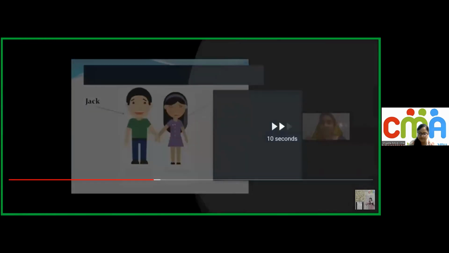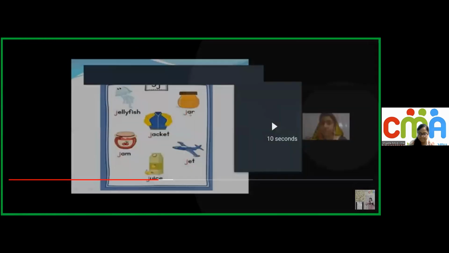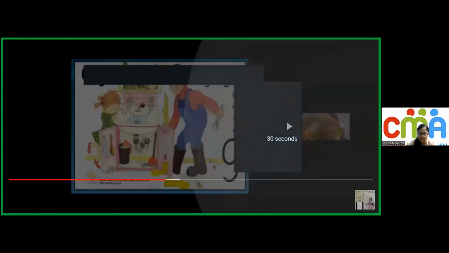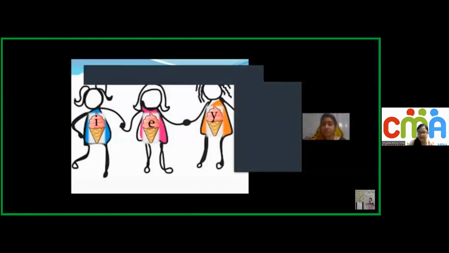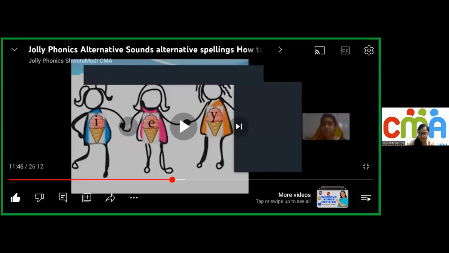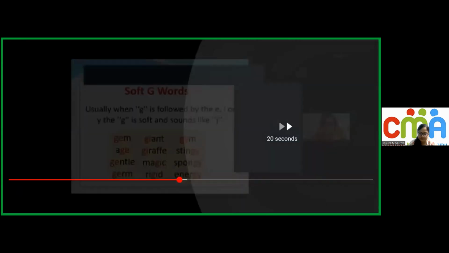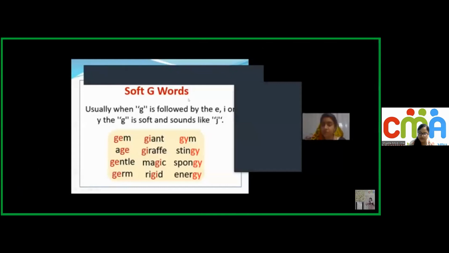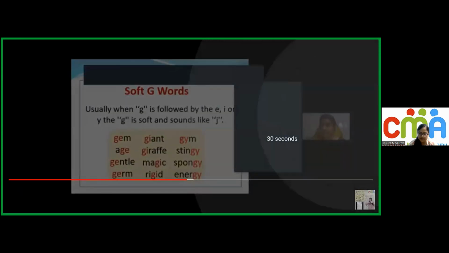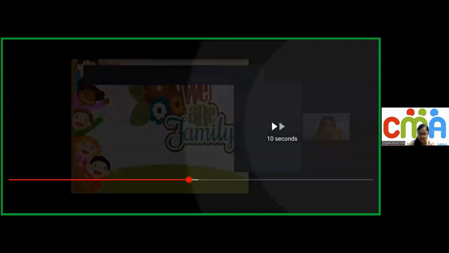You can have a family, J. So you can tell them the story. So G followed by I, E, and Y becomes J. So all these words: gem, giant, gym, giraffe, stingy. Okay, stingy, that is an incorrect word here.